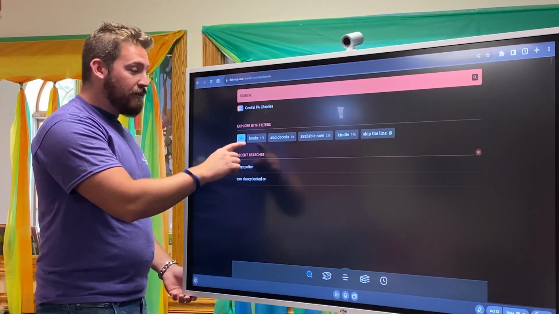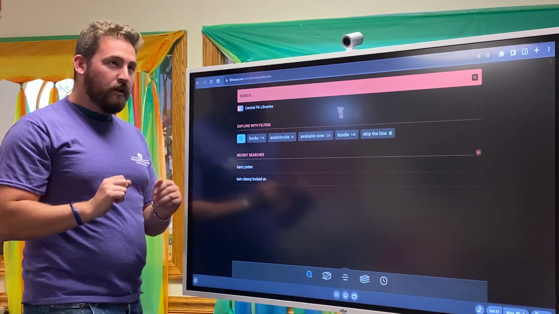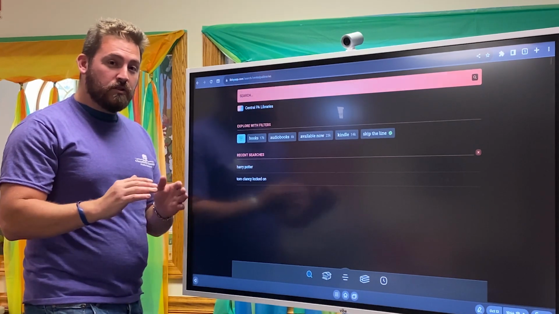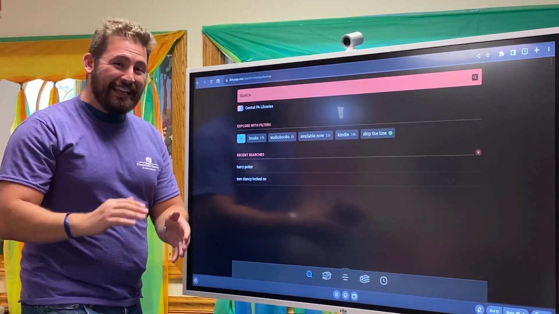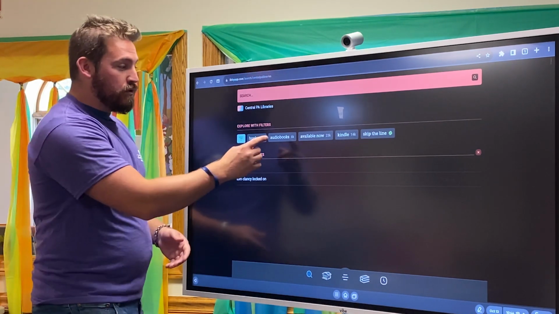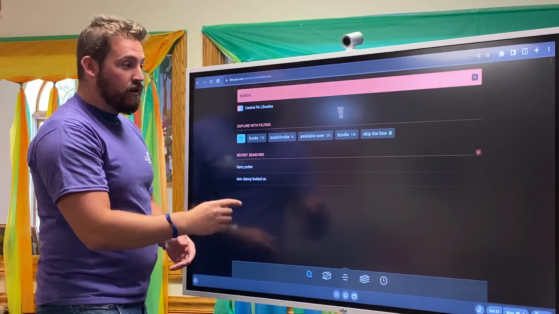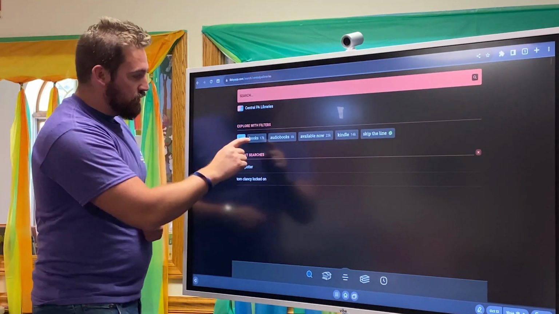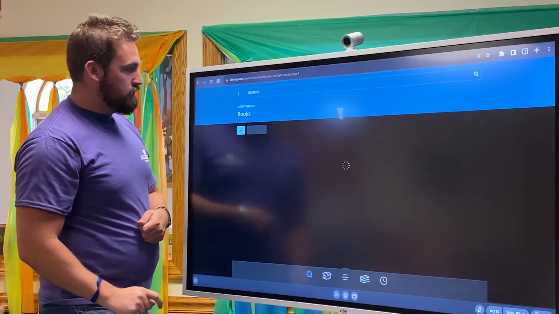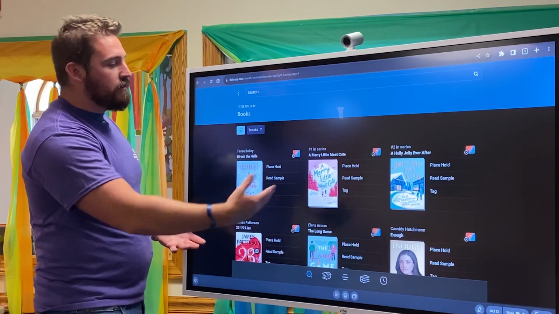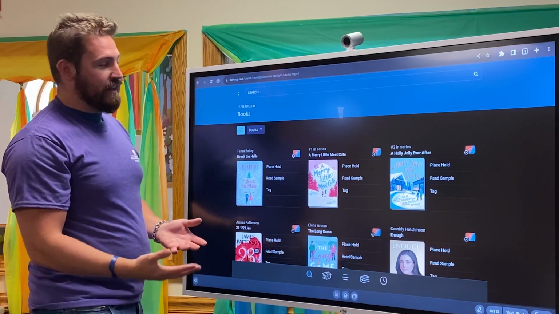For starters, we have just the book section. So the book section is a search filter that allows your search to only show you ebooks. So it won't be showing you options for audiobooks or anything else. It's strictly ebooks. So you'd click books, and as soon as you click books, it's going to show you all of just the books and ebooks that they have.